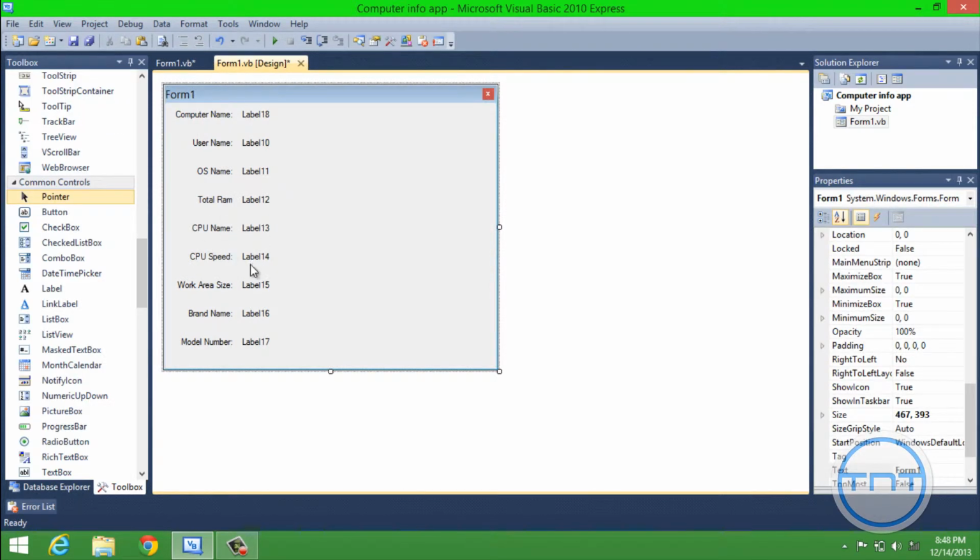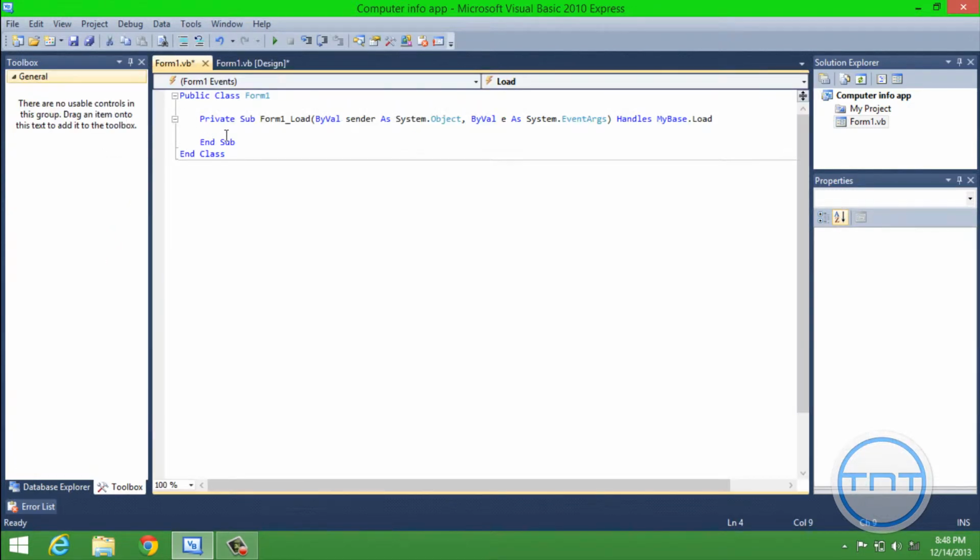Honestly, the four hardest things to get are the CPU name, the CPU speed, the brand name, and the model number. Actually, there's five, and the RAM. The RAM's not hard to get, but it's a little confusing how I do the math in the program. But you'll see what I mean when we get onto that. That will most likely be the next tutorial. But first we're going to focus on getting our CPU name.